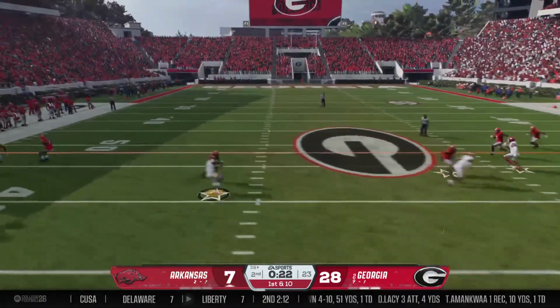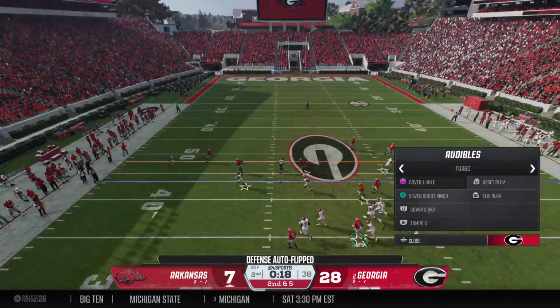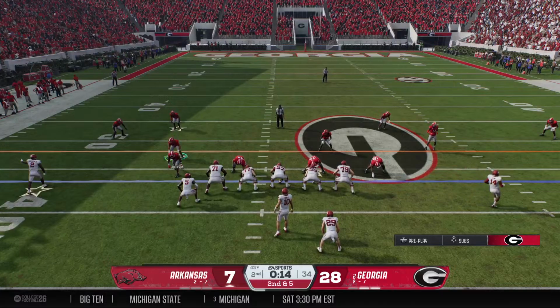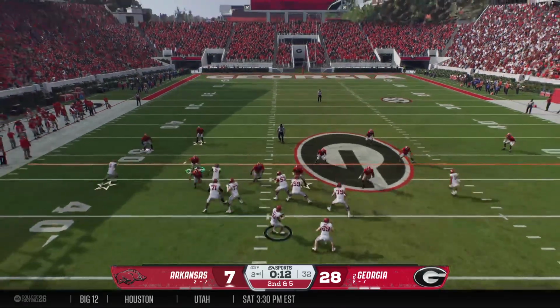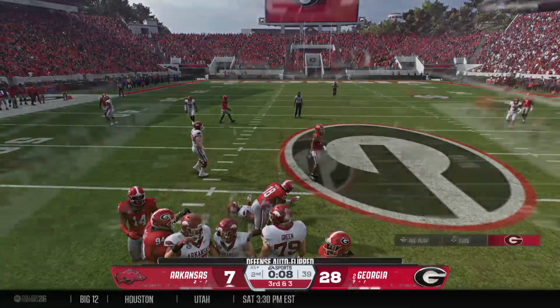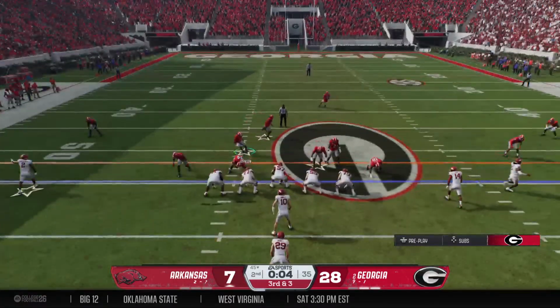Looking to throw on 1st down. Working that left side now. They make the stop, trying to pick up just a little bit at a time to get to that 1st down mark. Looking to go up top, and time's running out in the half. And the defense able to get him down, and that should bring us to the end of the half.